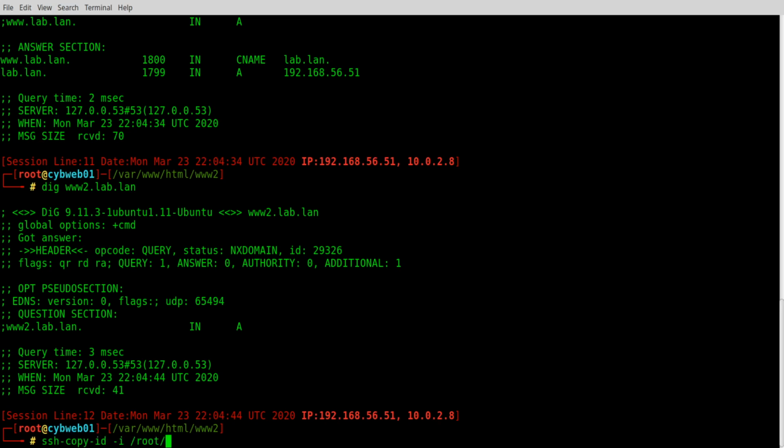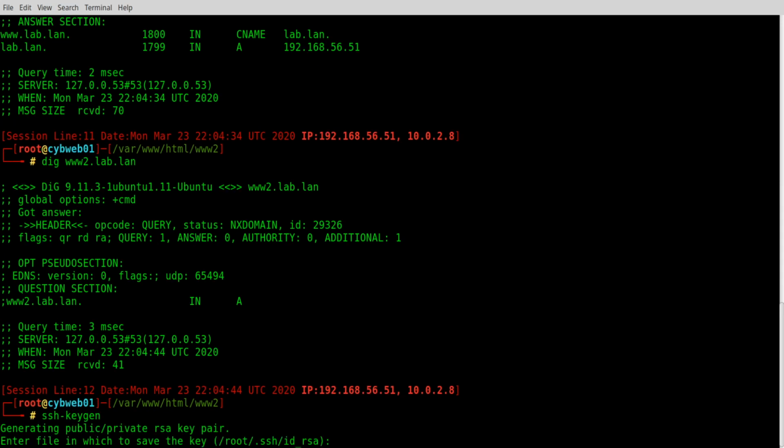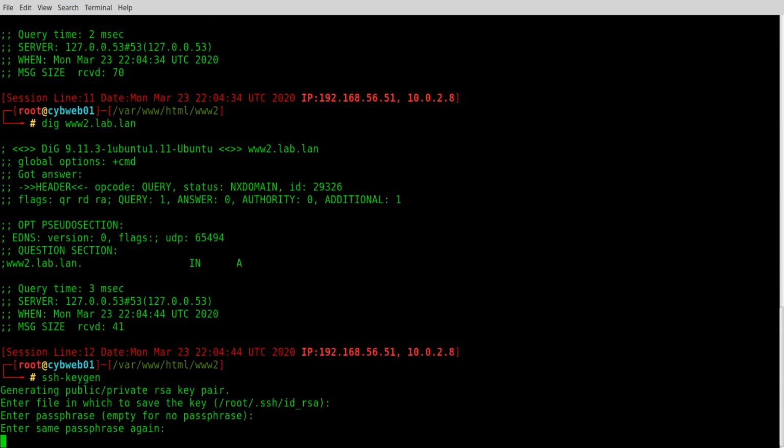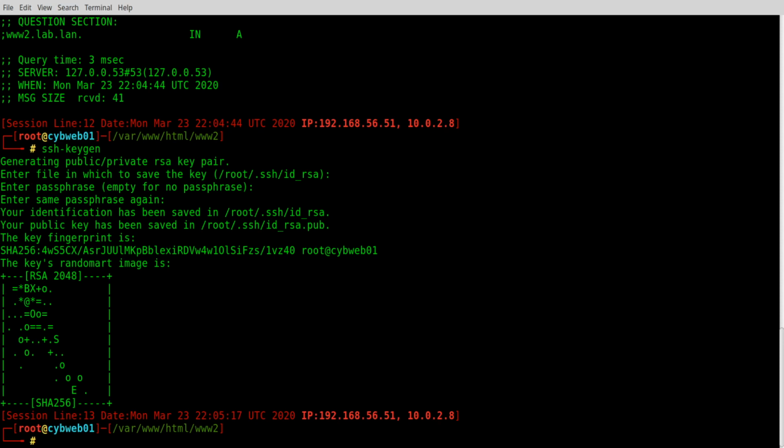So we're going to go ahead and type ssh-copy-id -i, and look in /root/.ssh to see if we've got anything there. We don't have any IDs there, so we need to go over and make them. So let's type ssh-keygen, enter. It's going to generate some keys. We'll press enter, enter, enter. You've now generated the keys. Now we'll do the ssh-copy-id -i /root/.ssh/id_rsa.pub, as you can see on the screen here.